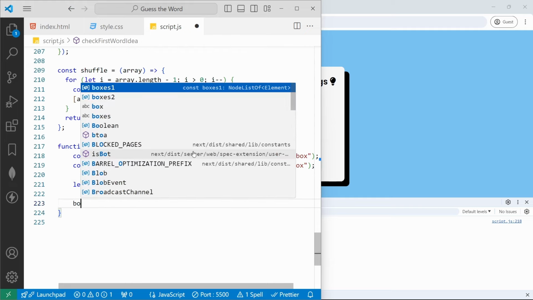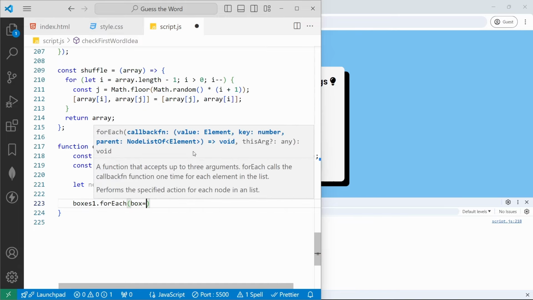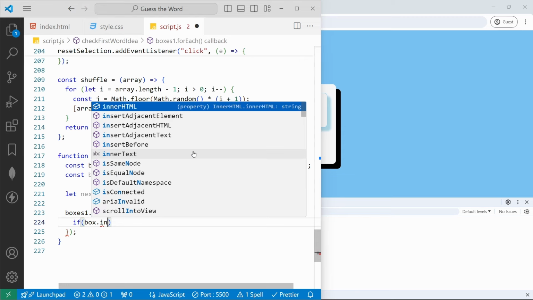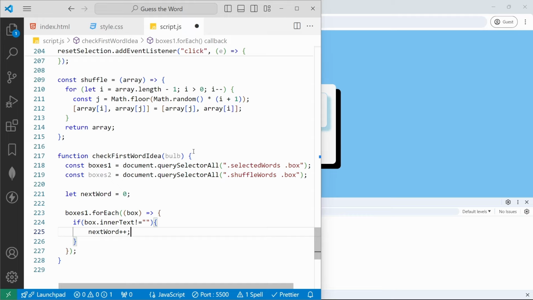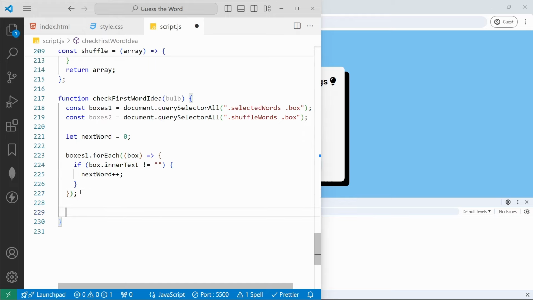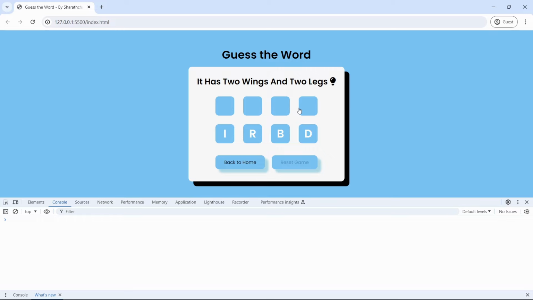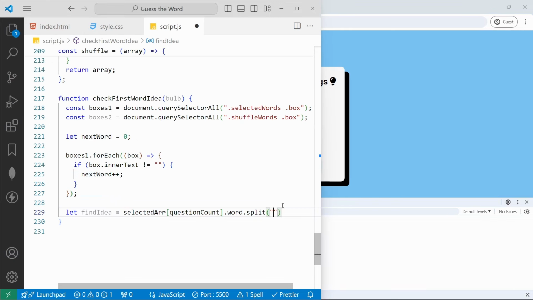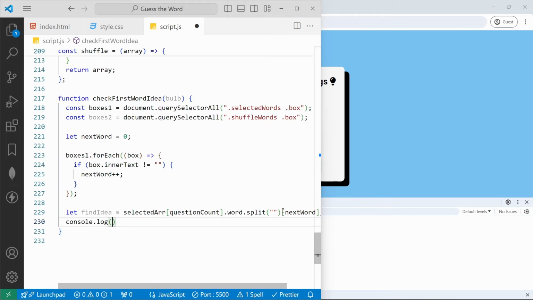First we'll check the words where we have stacked, with the help of boxes1.forEach, and inside this, if box.innerText is not equal to null, we'll do nextWord plus plus. Now based on this nextWord, we need to get the parameters from the answer. For the answer, let findIdea equal to selectedArray of questionCount dot word dot split, because we need to get the characters of where we have stacked. We need to split the same as this, and get the next word character from here. We'll do a console.log to find the word of findIdea.